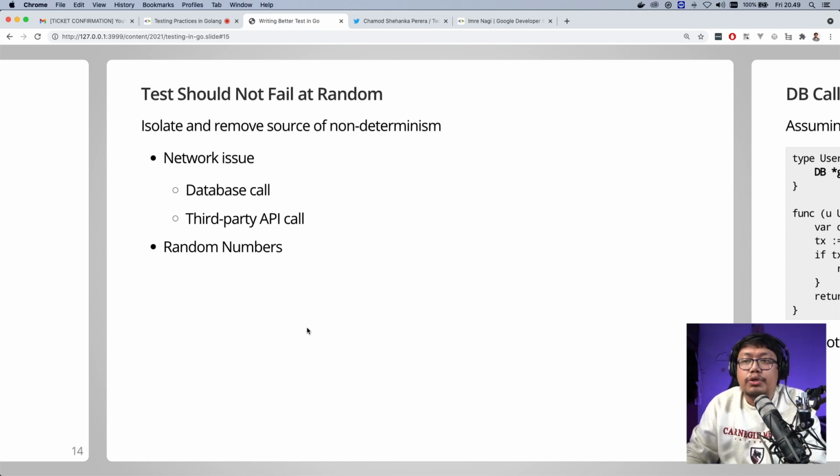How are we going to do that? I'm going to show it to you later. Another thing apart from a database call is a third-party API. If you're calling, let's say, the Google API or the AWS API and so on, it's going to be a source of non-determinism, so we need to isolate them. And if you are creating a test that uses random numbers, you cannot expect what the value is going to be, so it's a source of non-determinism as well. There are a lot of sources of non-determinism, but I'm just going to show you the network issue with a database call or a third-party API, and what we can do to isolate and remove that.